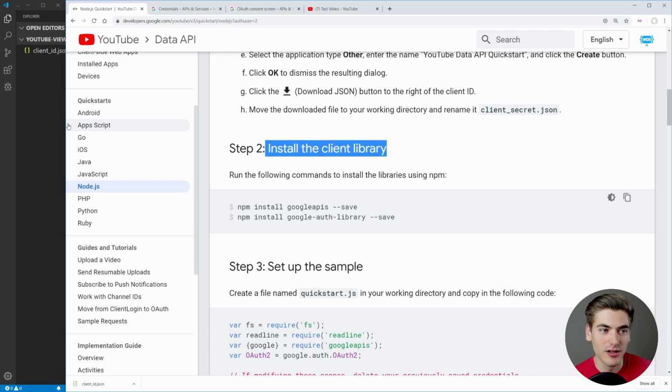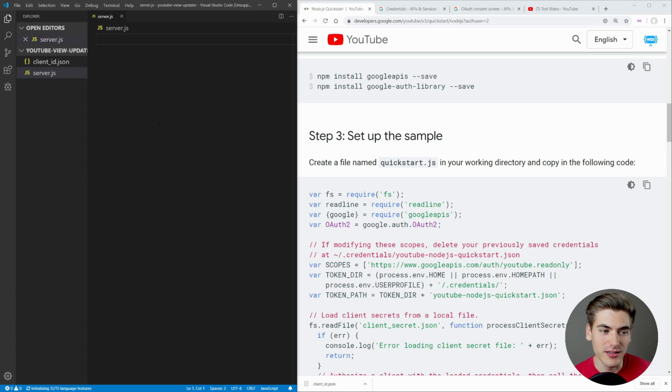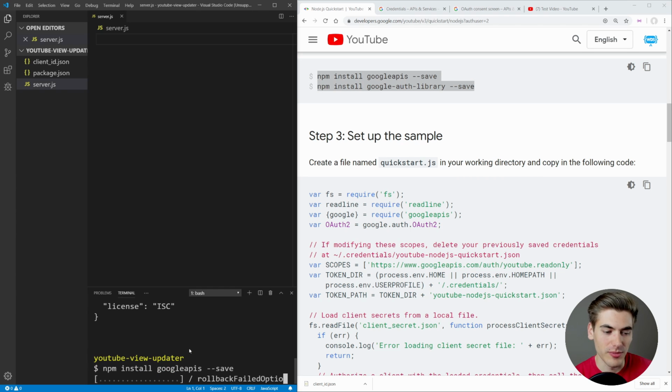So luckily I have that folder open up over here inside of Visual Studio Code. As you can see, we have our client secret right here, which remember, you want to keep this secret. And we're going to create a new file called server.js. This is going to be where we authenticate ourselves. And then also, I'm just going to run npm init -y. That's going to get us a package.json. And now we can run these 2 commands to install these 2 different libraries. So let me just paste that into my terminal here, and it's going to take a little bit to run and install those libraries.